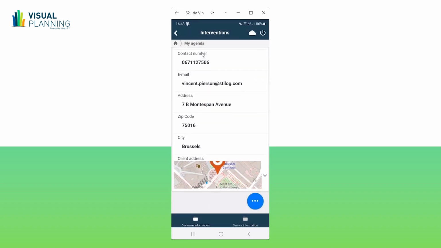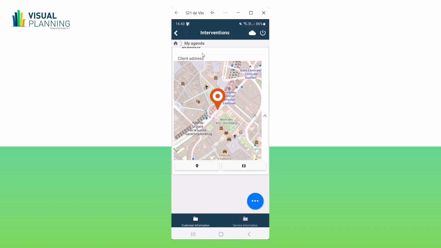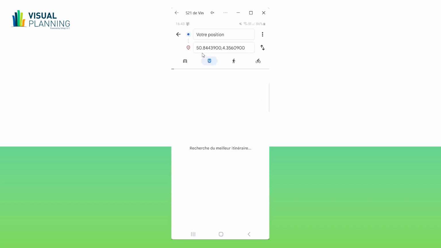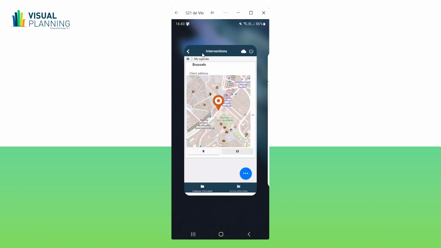You can have the mobile phone with the address, and if you click on the map, it will also open Google Maps or Here We Go. If you're lost, you can be directly connected and go back again to VPGo once you have found the way.